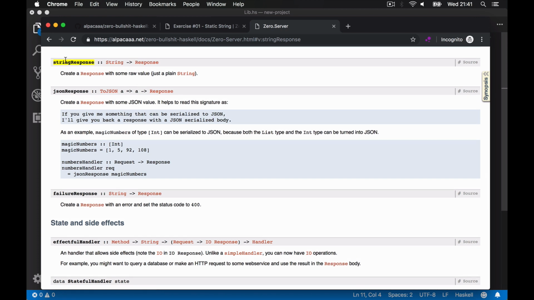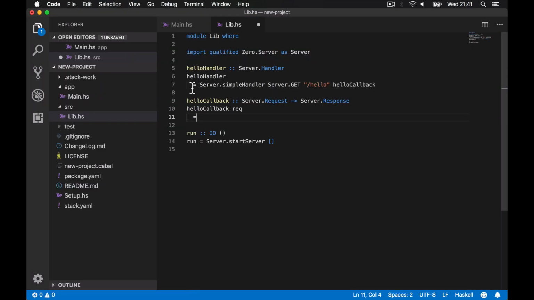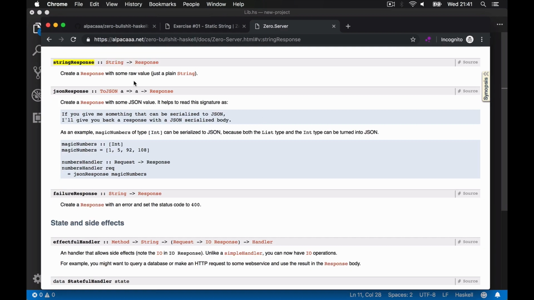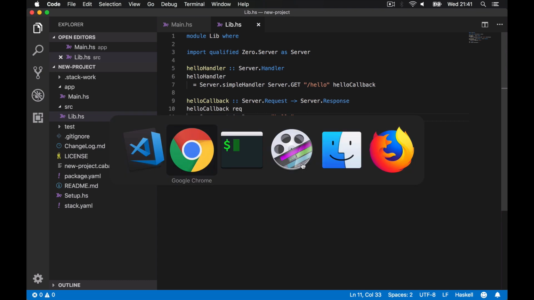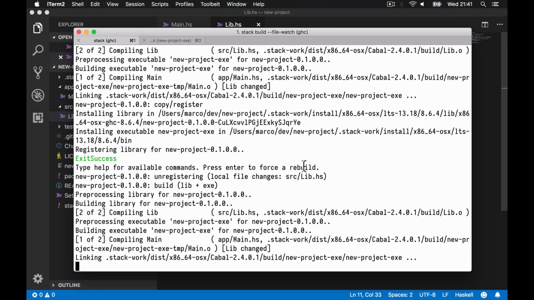And what's string response? It's just a function that takes a string and returns a response. And obviously what we need is a response, and we have a request. Now we don't want to inspect the request in any way. We don't actually care what the request is. We just want to do string response and then provide a string. The string is going to be hello, and that should be it. Let's see if it compiles.